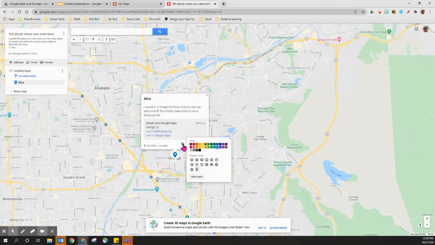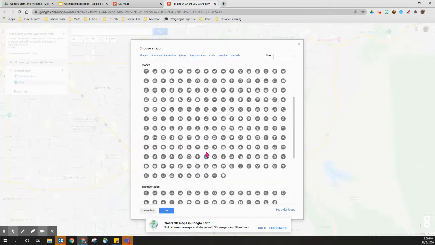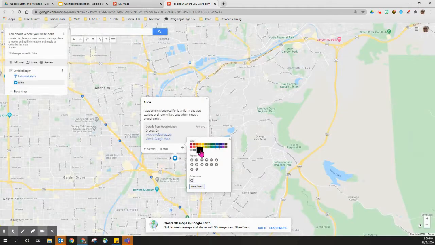And then we have options to add other things to this map. So the pin can be changed to a different icon and a different color. Icons are categorized to make it a little easier to find. And if you hover over them, it'll tell you what they are. I'm going to choose the heart, click OK, and then change the color. When I X out, you'll see that that's changed.